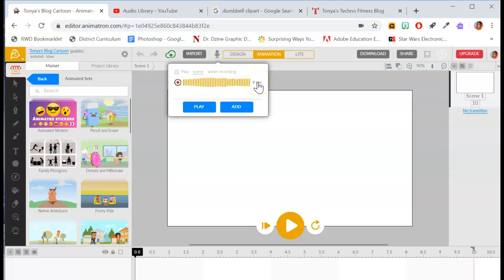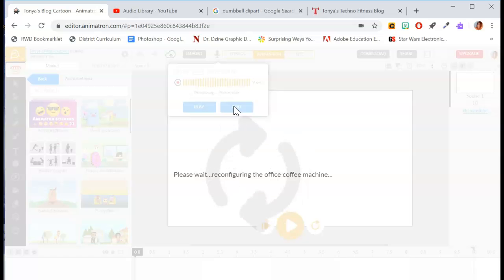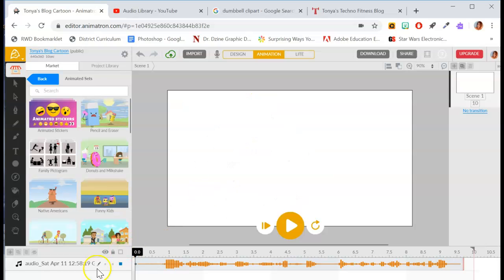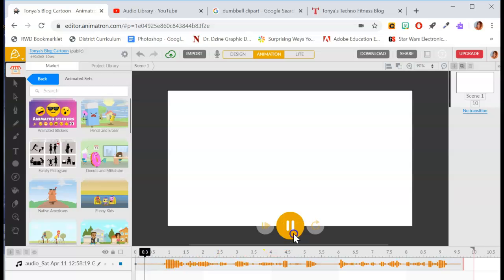Look at that, 9 seconds. Yay me. Okay, so once you get it, you're going to hit add, and you want to play it first, but for the sake of time I won't. I'm going to hit add, and it's going to take a minute, and then it's going to put it down here. So it says audio, and it has today's date, and you could rename that if you wanted to. And then you can sit through down here. When you hit the play button, you will see the playhead move along here. You can see where the sound files or the waveforms are.